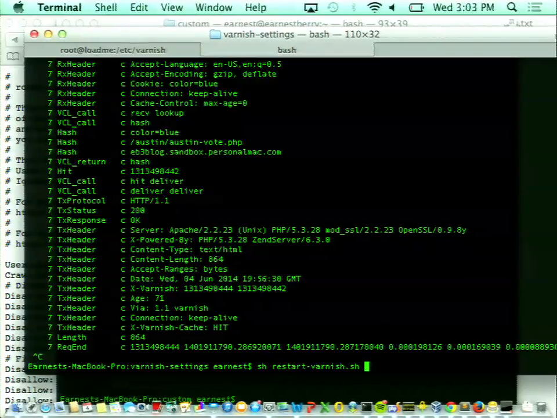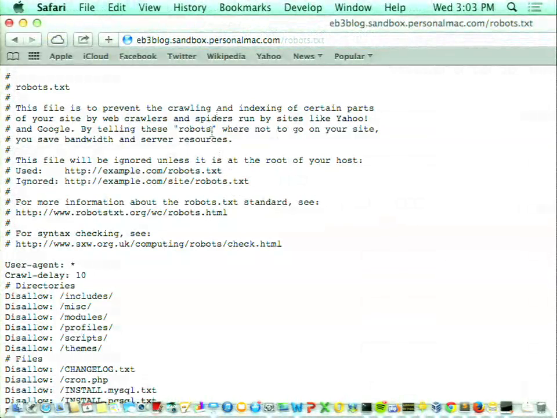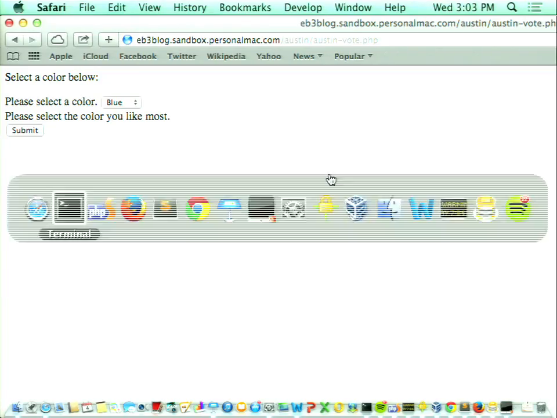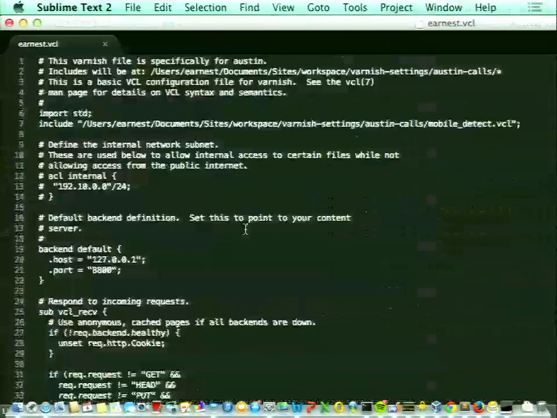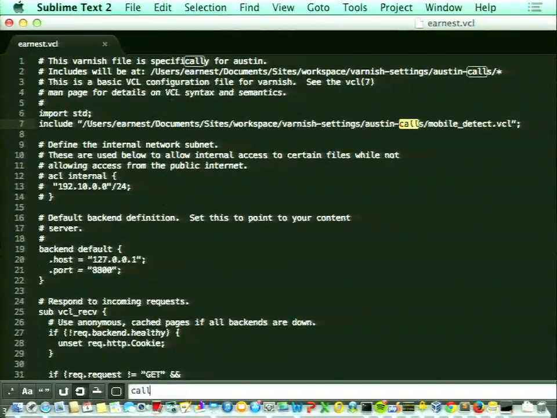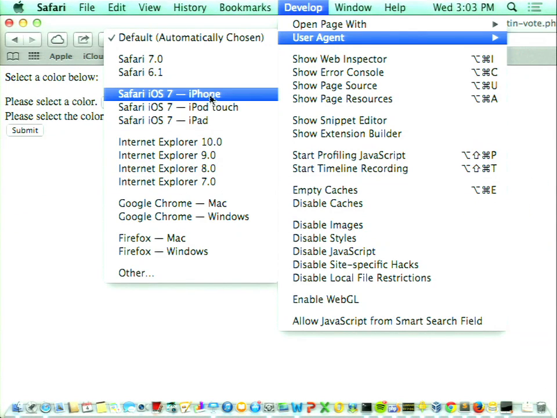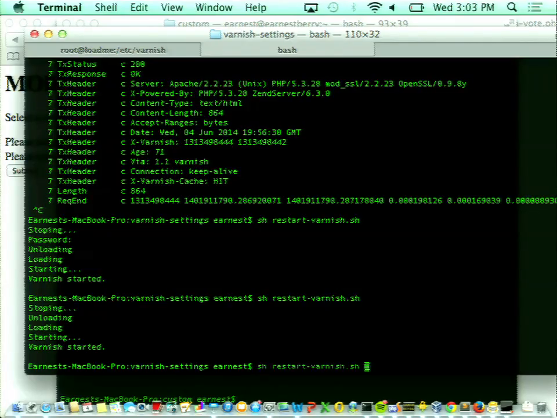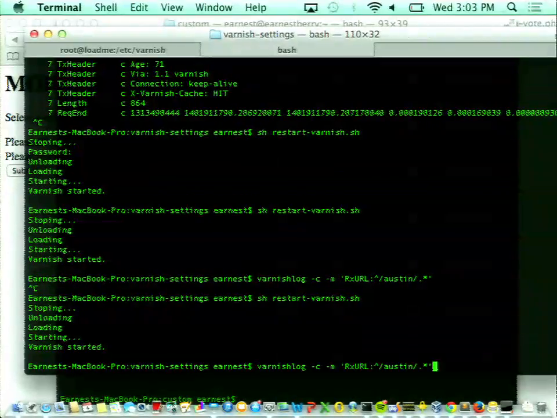All right, so my Varnish is restarted. Whoops. So I included, let me call. Ah, it's not on iPhone. So now I'm on iPhone, and you'll see it says mobile. And then further, if we look at our Varnish log, actually, I want to restart it so we can see that from the beginning.